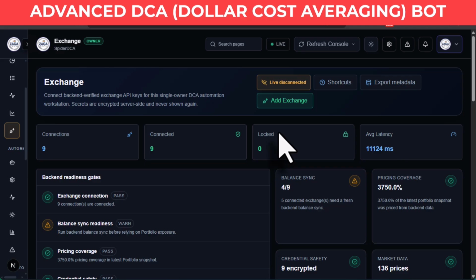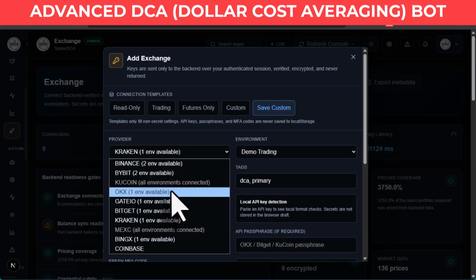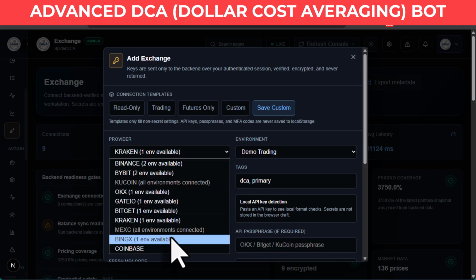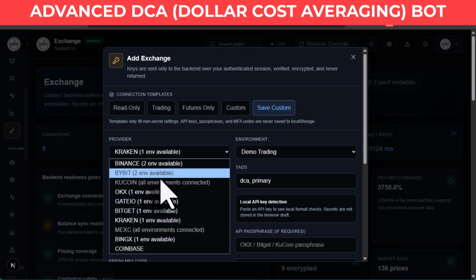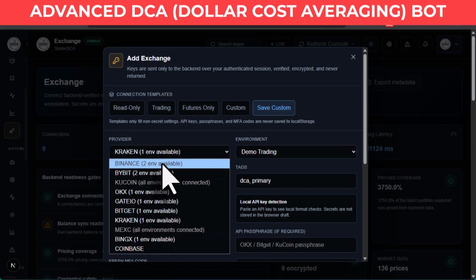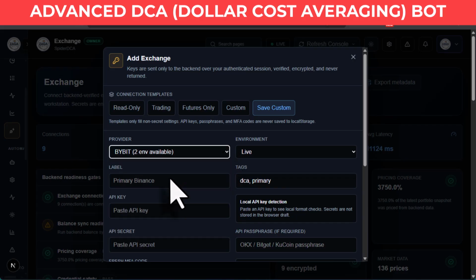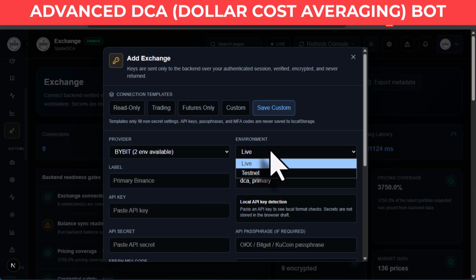You will now have add exchange. When you click on add exchange, you have up to, let's count, 1, 2, 3, 4, 5, 6, 7, 8, 9, 10 different exchanges, which are Binance, Bybit, KuCoin, OKX, Gate.io, BitGet, Kraken, MEXC, Binance, and Coinbase. Now, these are the exchanges that you can use. And each exchange has demo, live, or testnet. So as we can see here now, first was Binance. This Binance, we have live and testnet. We added demo, right? Now, this Bybit, we have demo, testnet, and live.